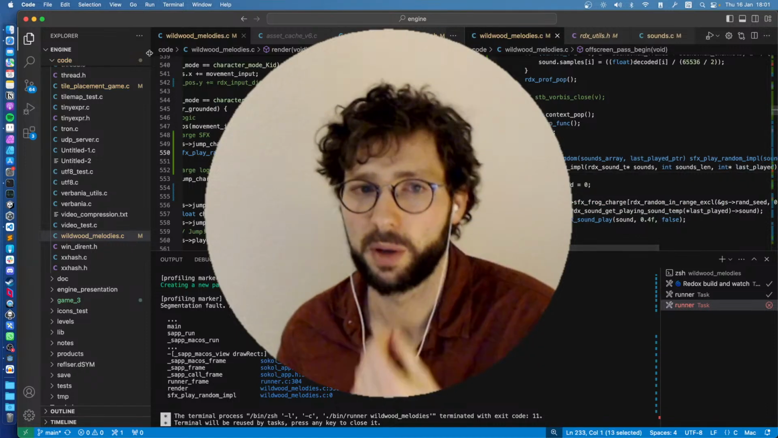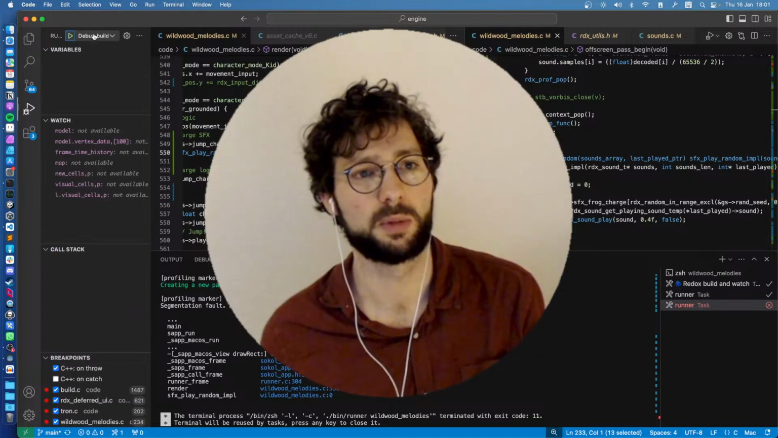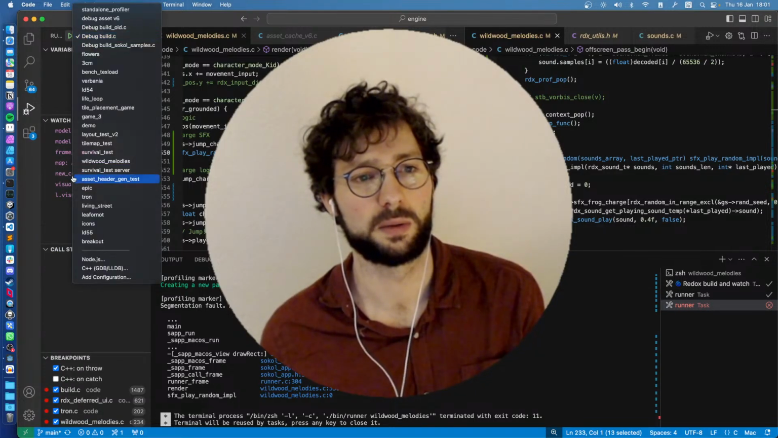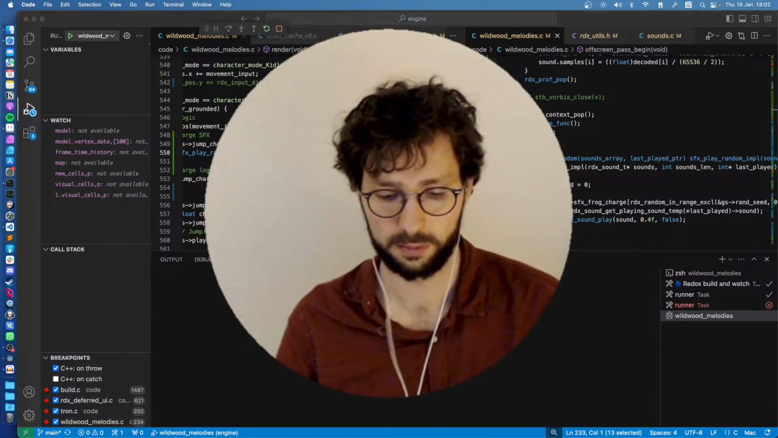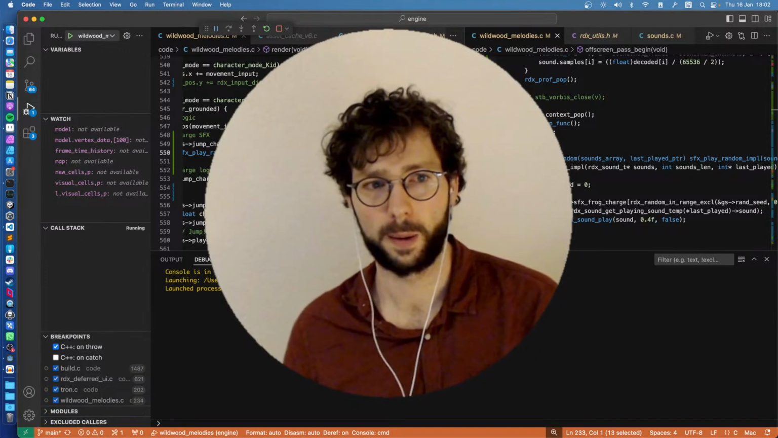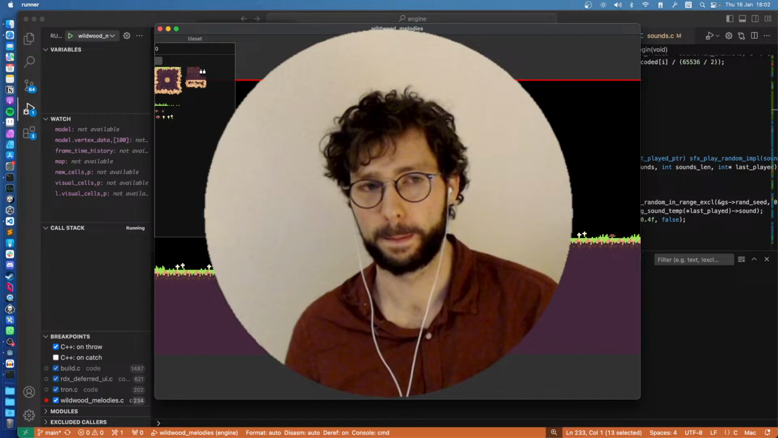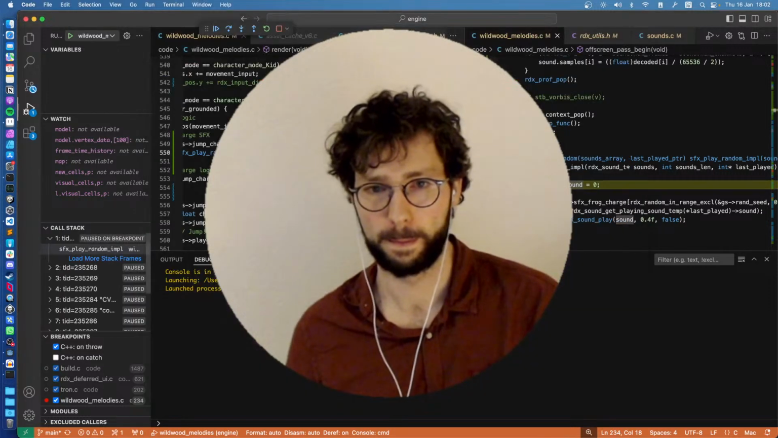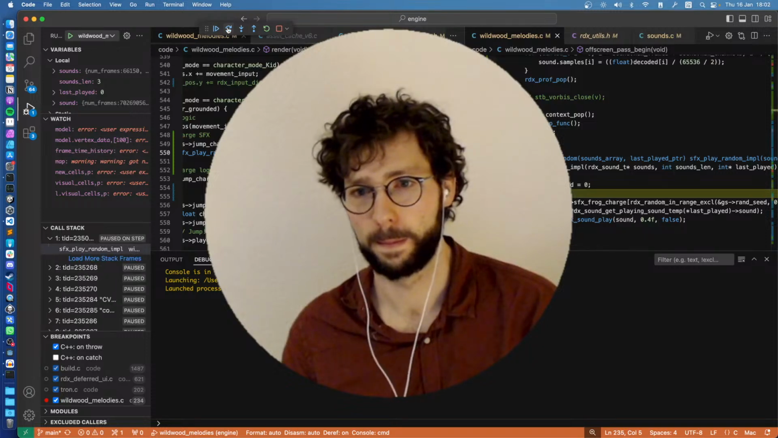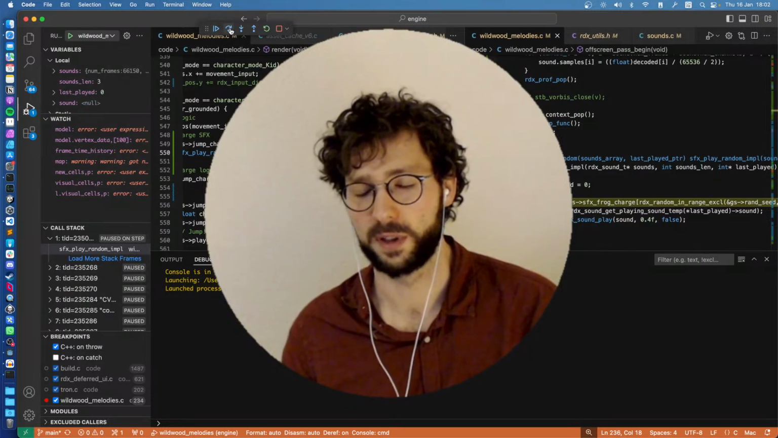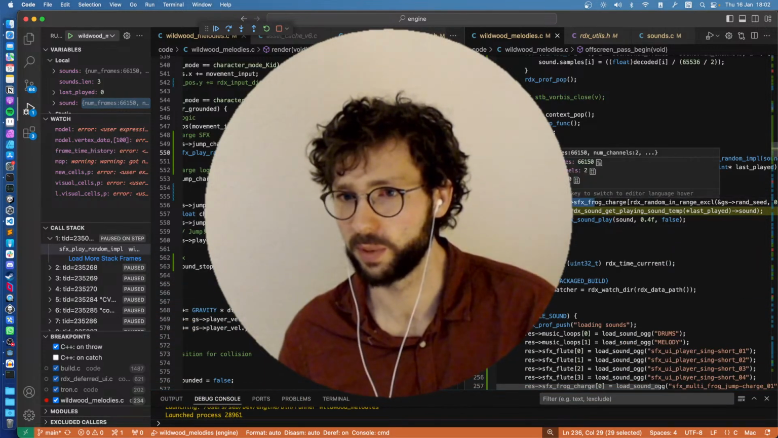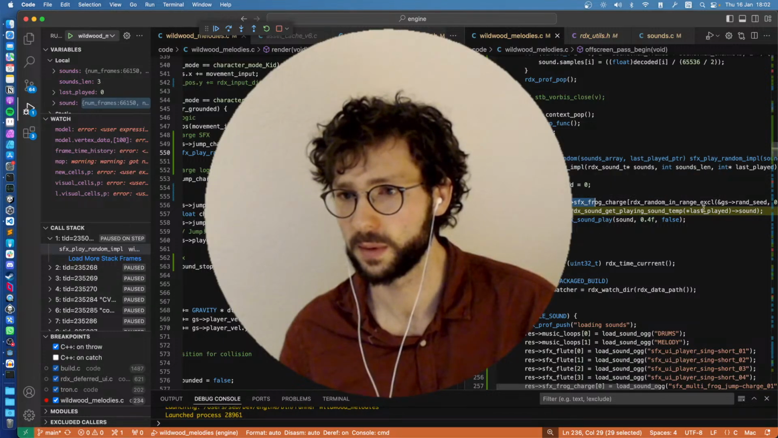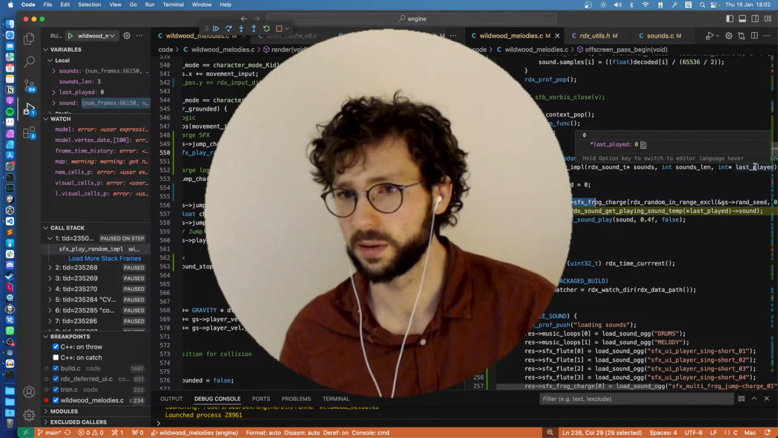Let's put a little breakpoint and go in a little debugger. We want to debug Whitewood melodies. Go. I love this audio freezing effect. So the sound that was picked exists. Last played has a value of 0.